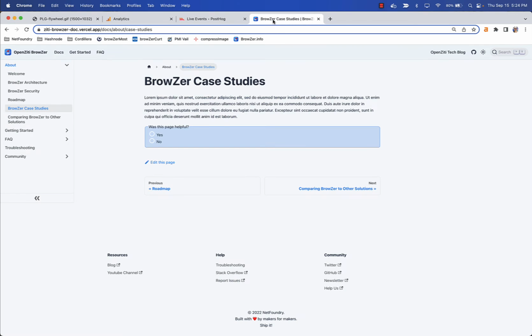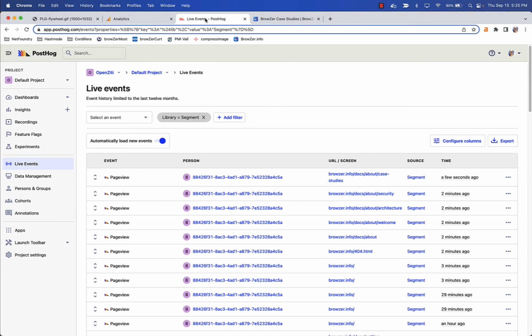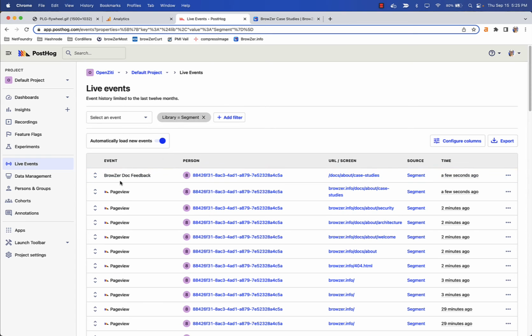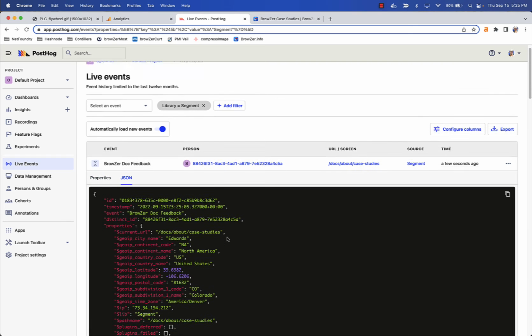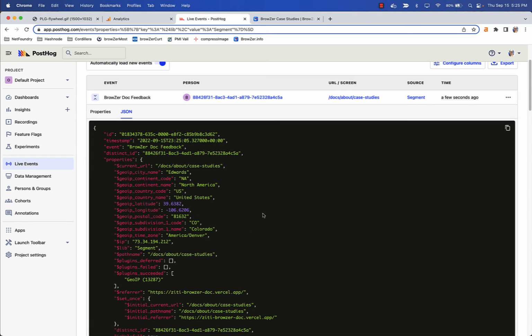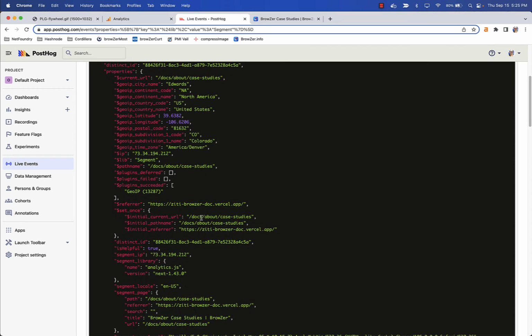In addition to page views, let's demonstrate this. So if I wanted to say that this page was helpful, I could click the yes. It says, thank you very much. And then the user proceeds on to wherever they want to go next. Meanwhile, the analytics platform is collecting that data, and you should see, bingo, a browZer doc feedback event come in. And if I was to crack this open and look at the raw JSON, you could see that some user who happens to be sitting in Edwards, Colorado, said that the case studies page was indeed helpful.